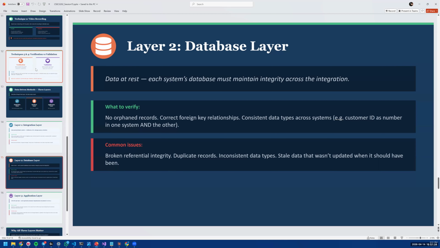Next, we're going to be looking at the database layer. This is where the data lives at rest. It's where the data is going to be stored indefinitely. Each system should have its own database, and the data is going to be stored there. The data stored in the database needs to maintain integrity across the integration, right? So at this layer, you're going to verify data integrity in the underlying database.